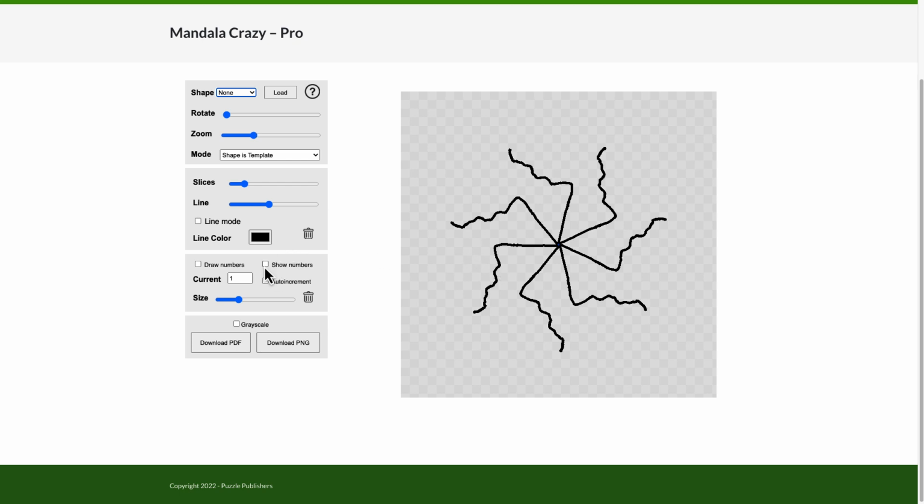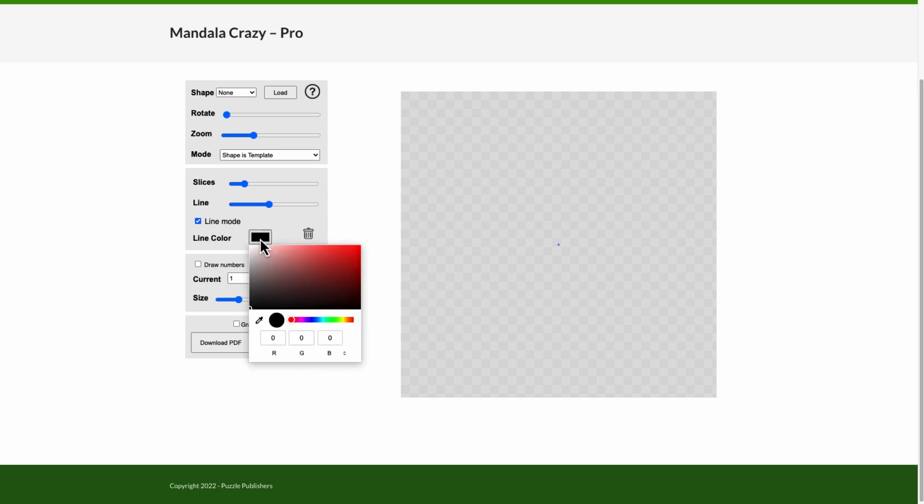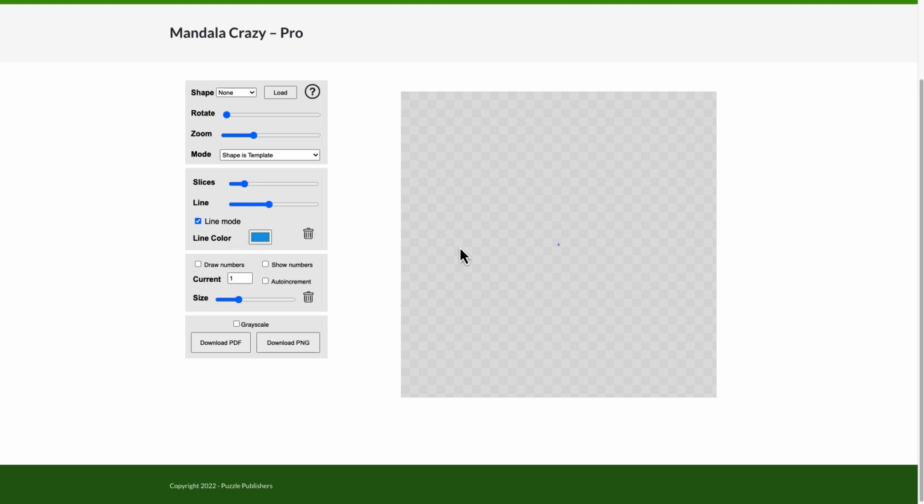You can also do something interesting here, and I'll demonstrate this in a very simple manner using line mode. You can also change the colors of your lines. We'll go ahead and change that to blue, and we will use line mode, and I'll show you what I'm talking about here. Because what I want to do is close this right here, close it in like that, and then what I want to do is draw numbers.